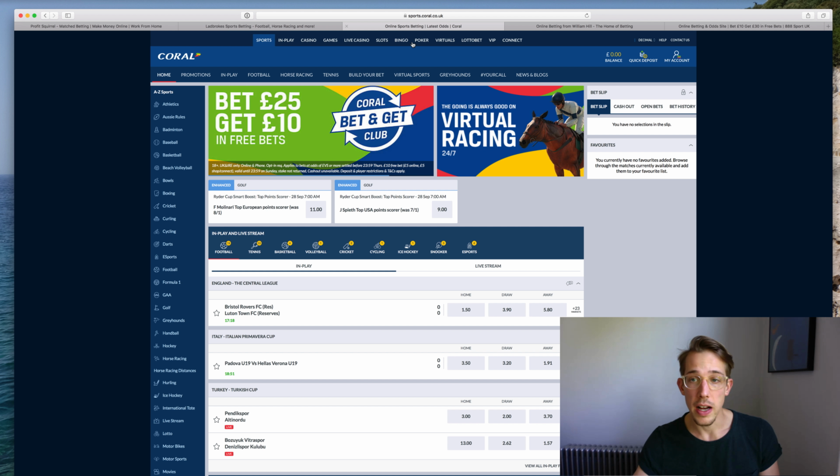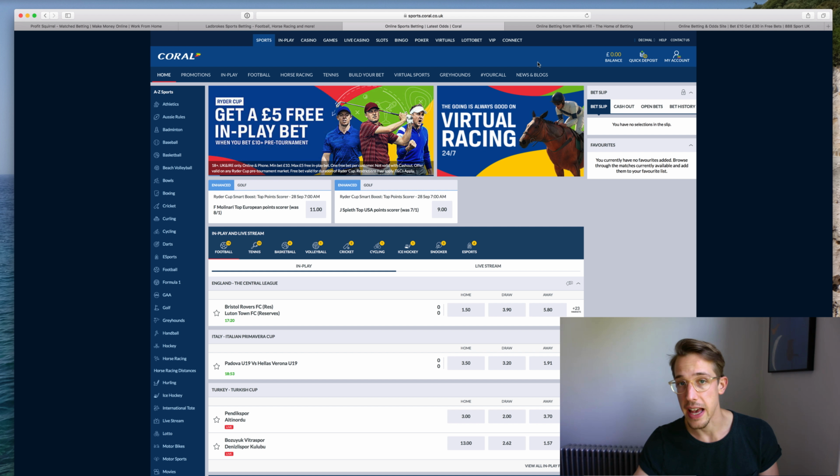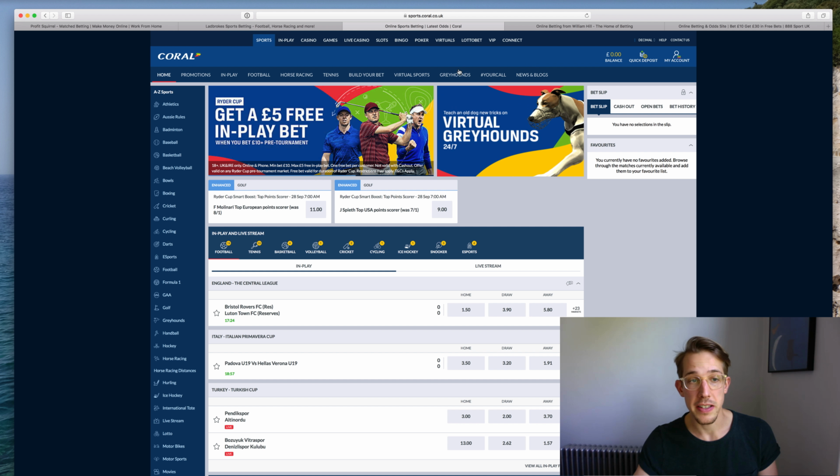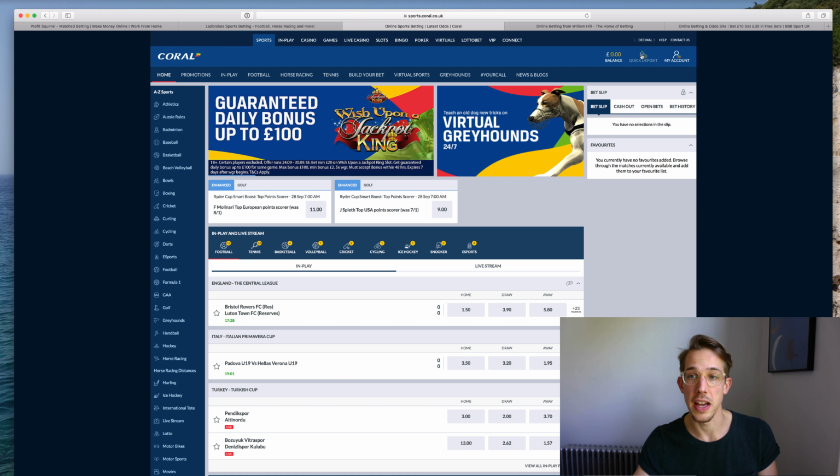With Coral, I don't actually have any balance on this account because I don't really use this bookmaker very much anymore, but it's pretty similar. You're logged in, and then on the right hand side you have your balance, you have your quick deposit option, and you have your account, or My Account as it's called.